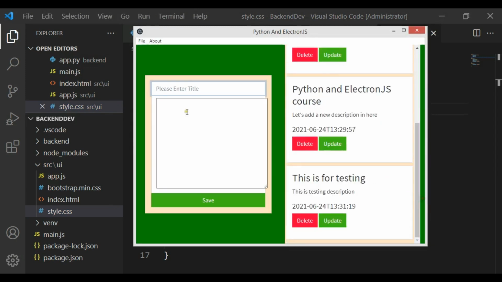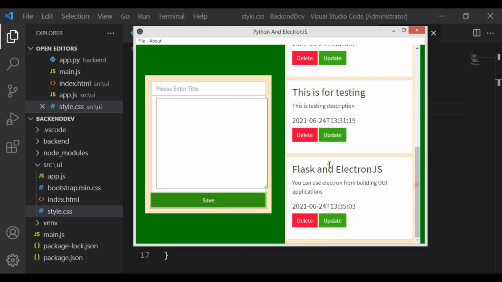And now if I add a data, Python, or we can just say Flask and ElectronJS, you can use Electron for building GUI applications. Let's just save, and you can see that we have our new data in here.